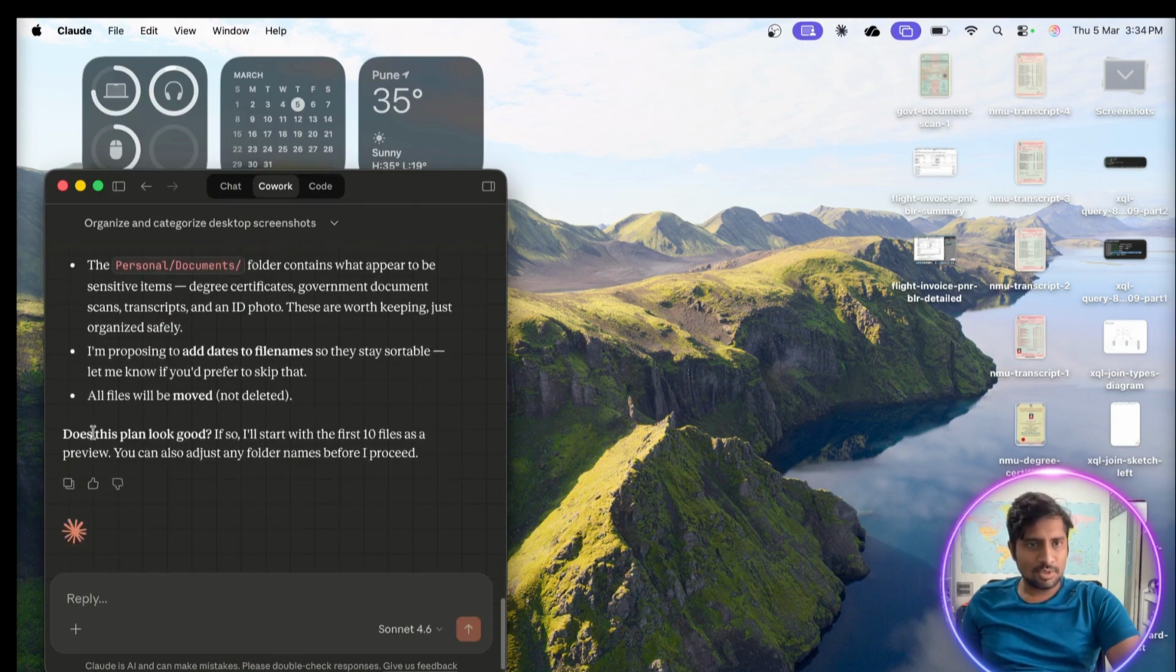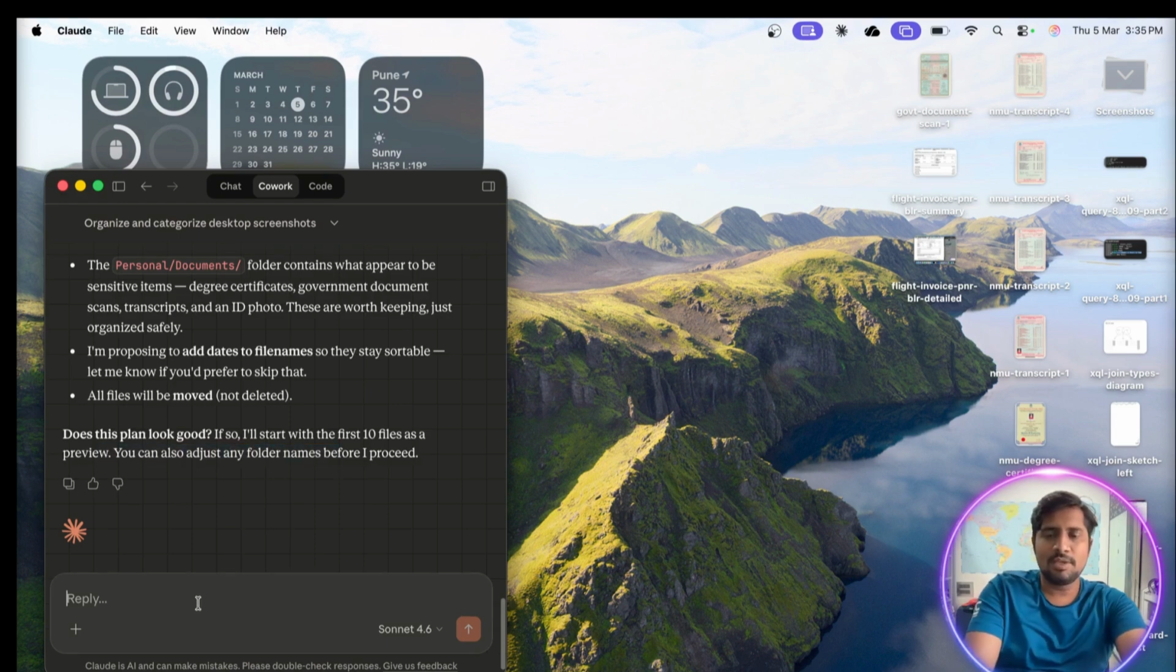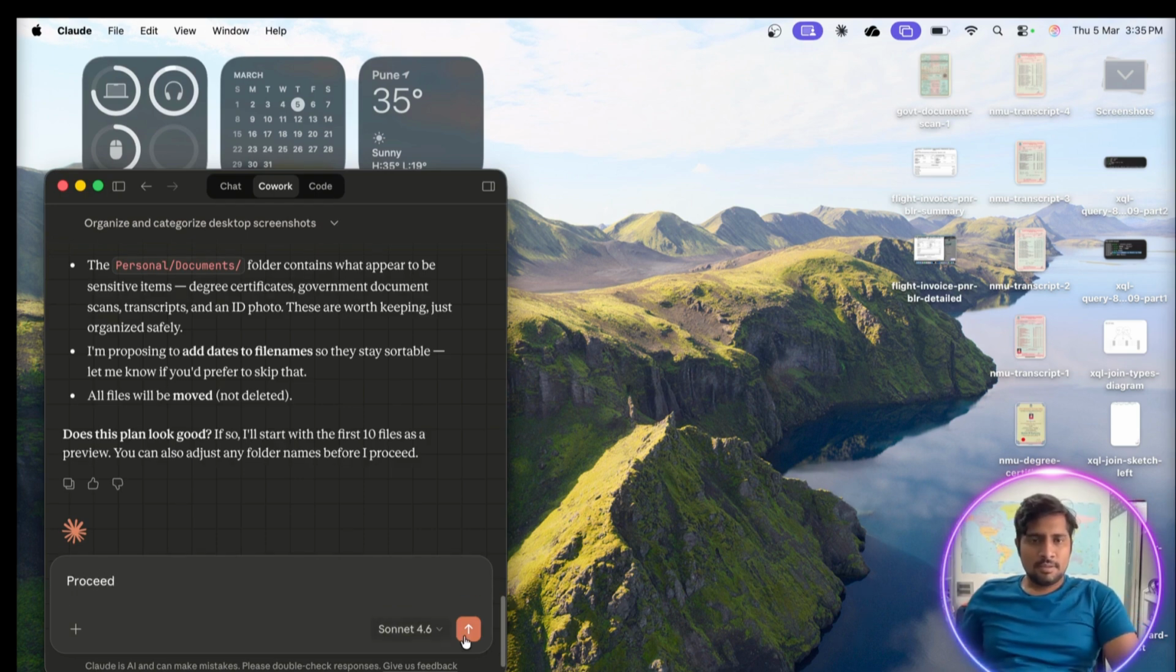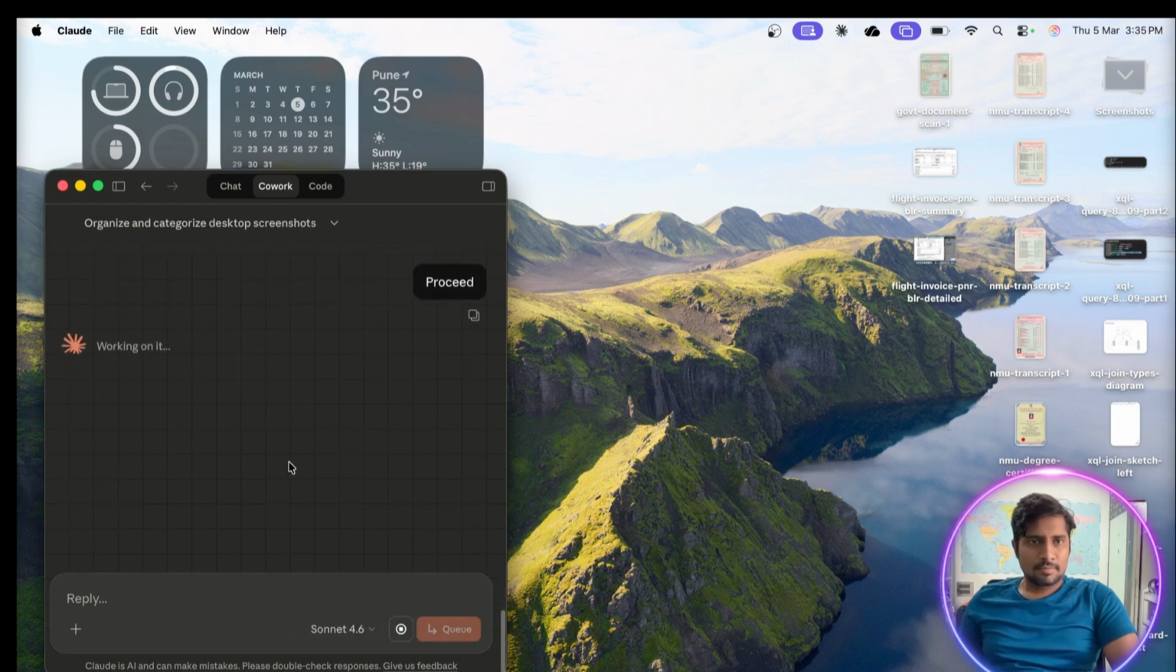So it asks you, does this plan look good? If so, I will start with the first 10 files as a preview. You can also adjust any folder names before I proceed. So I will say proceed. And it will try to create the folders and copy those screenshots.